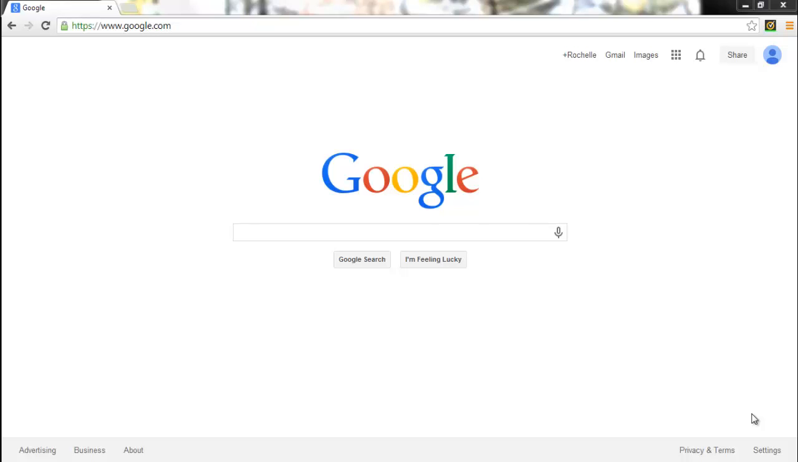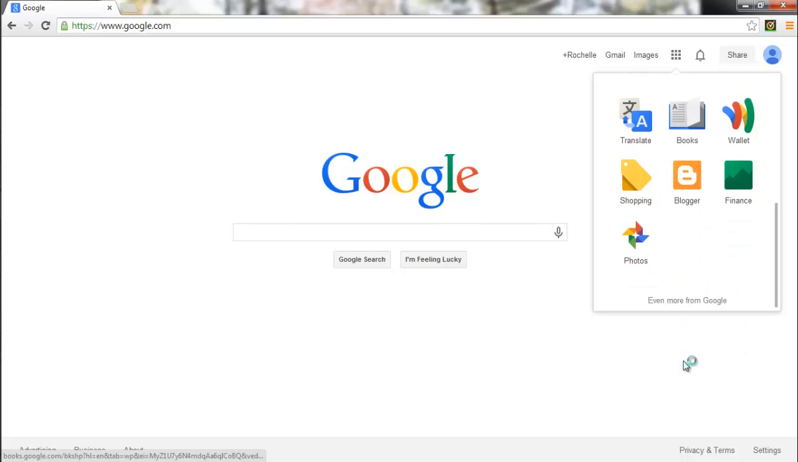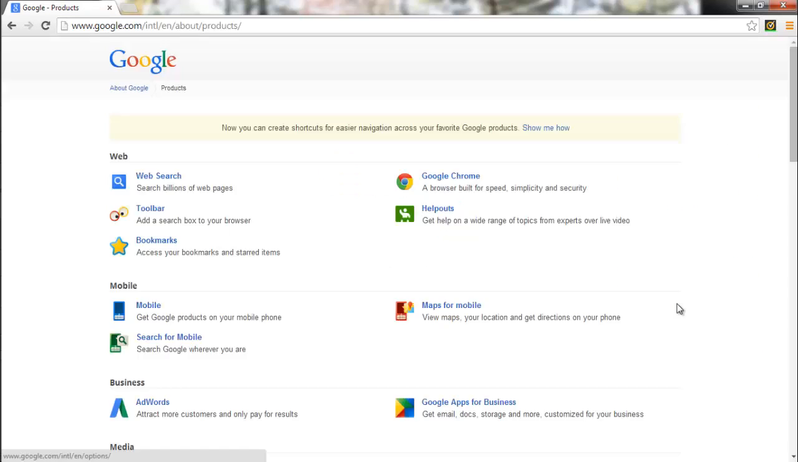Let's get going. The first thing you need to do is log into your Google account. Once you've done that, you can click on the Google App Grid and then click More. Then click Even More from Google and you can see all of Google's products.